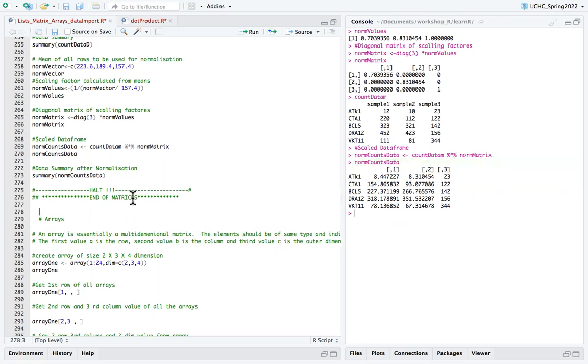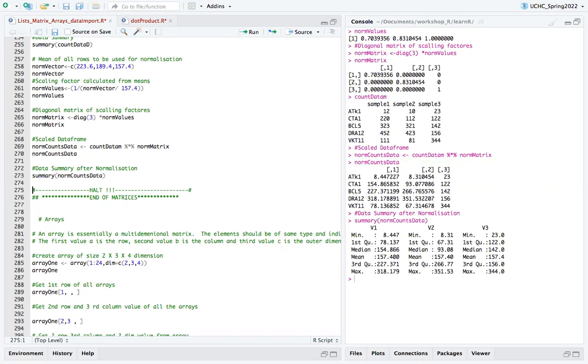Now, if you look at the summary data after all of this, we'll see that the mean is pretty much the same. So we have somehow scaled all those 3 data sets, and now we can compare the gene across the 3 samples. So that's an application of the dot product in scaling the data, simply the scaling of data by use of the dot product. Any questions here?